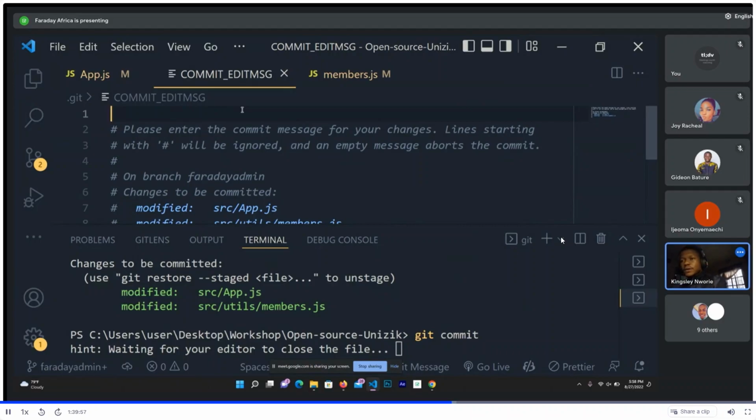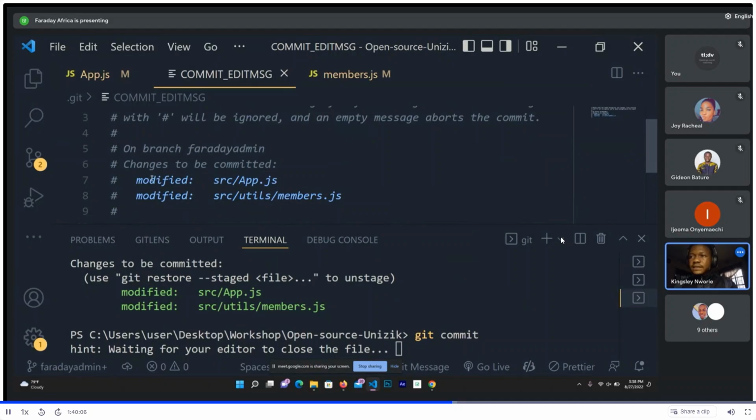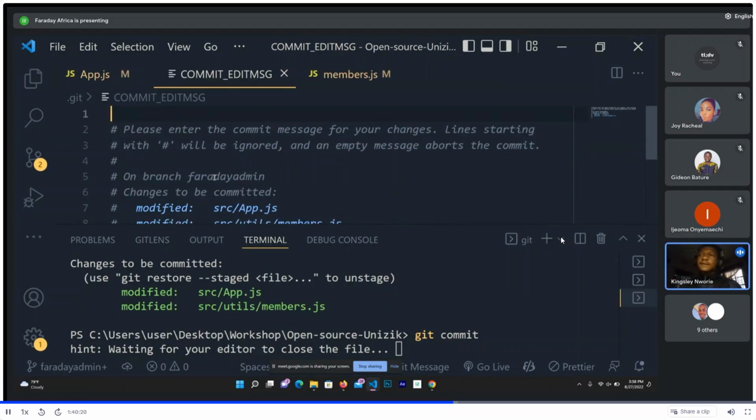So we're going to go ahead and add our commit message here. It says, please enter a commit message for your changes. What is being committed is this. What opened here is basically your package. This is the box. Everything added is inside this box. Now we need to put a label on this box so we can deliver it. So I'm going to put in add Faraday admin profile. So I'm saying add, then the username of the person, and then profile.